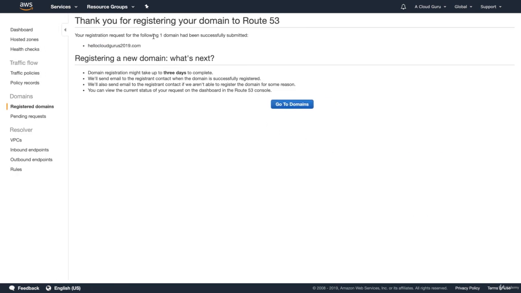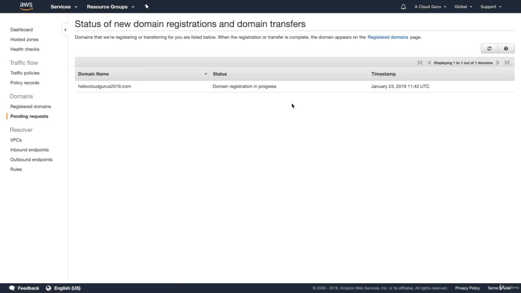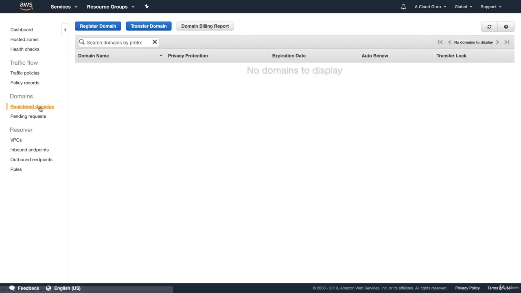And that has now been registered. Sometimes domain names can take up to 3 days to complete, so do bear that in mind. But it's normally a lot quicker. It will usually take 1 or 2 hours. And you'll be able to see your domain in here. So we can see hellocloudgurus2019.com. The domain registration is in progress. And if we click on registered domains, we can't yet see it in here. But once that is registered, it will appear here.